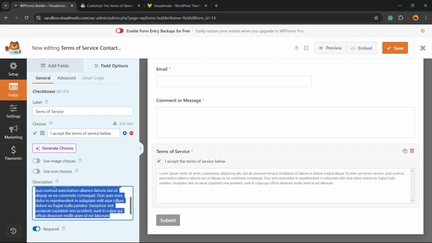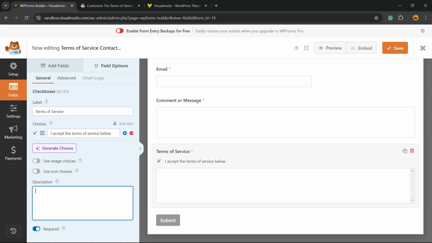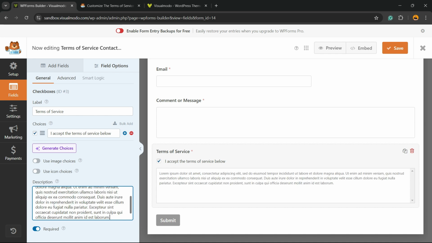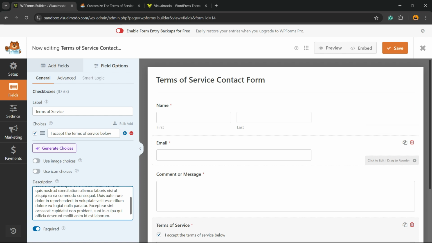You need to delete this text and type your terms of service right here. You can copy and paste from the legal person, the legal office that helps you with your terms of service. Copy and paste it right here. It's very important that you enter your terms of service right here, because the person needs to accept these terms of service below to submit the form.